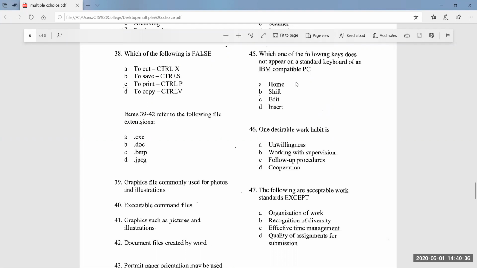Let's go, number 45. Which of these keys does not appear on a keyboard? Which of those keys do not appear on a keyboard? A, B, C, or D? C. C, edit. Good, right? There's an edit key on our keyboard, so the answer is C. That is correct. Let's move on. 46.